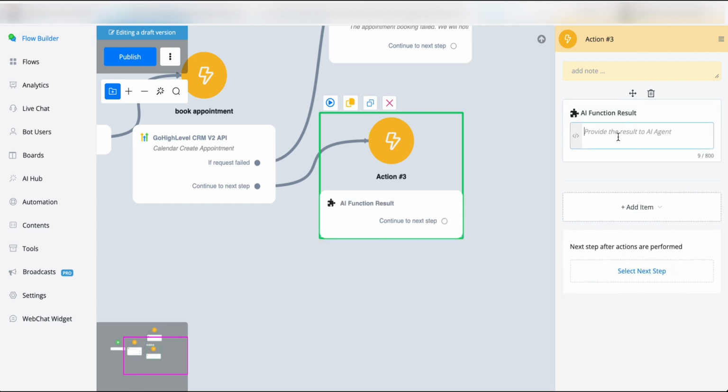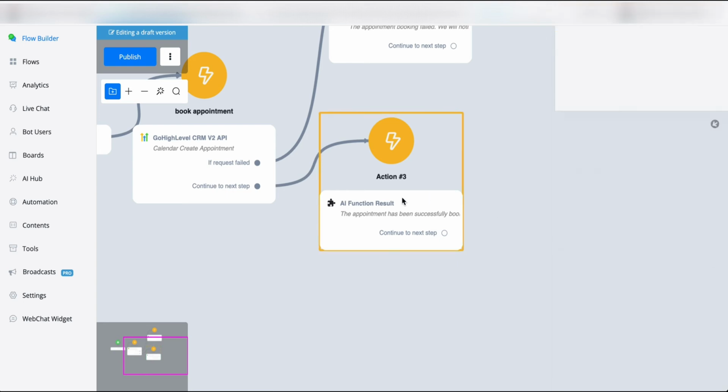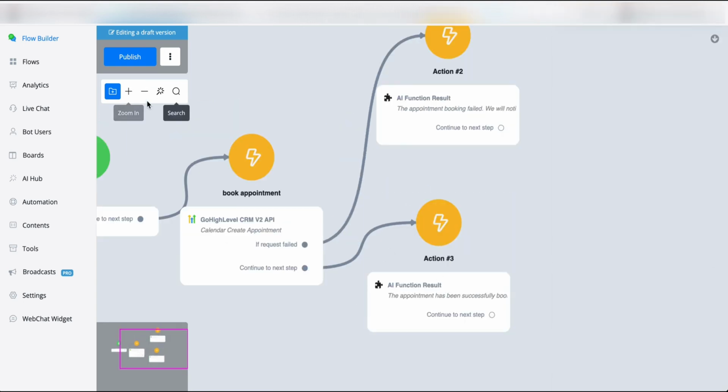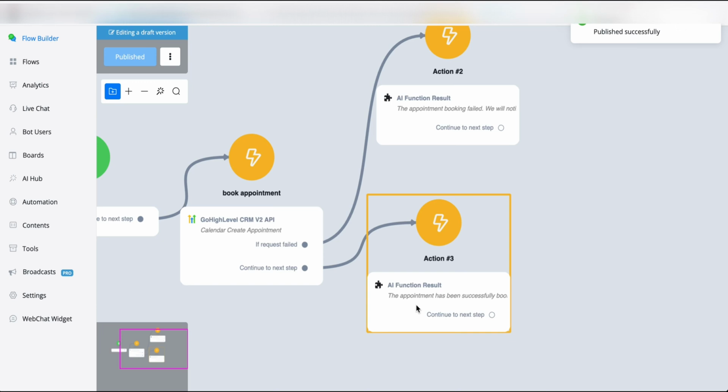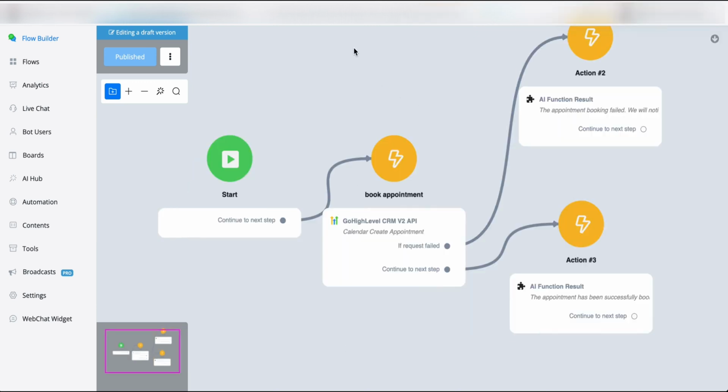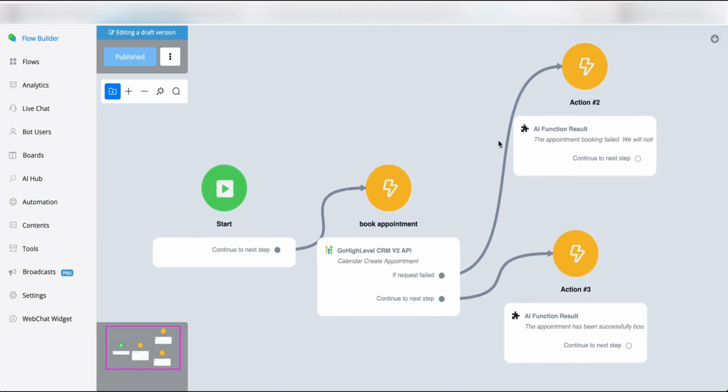And here we could say, correct the grammar, and this will then be returned towards the AI agent, notifying the agent that the appointment has been booked successfully. Now comes the time that we need to activate these functions inside the AI agent.